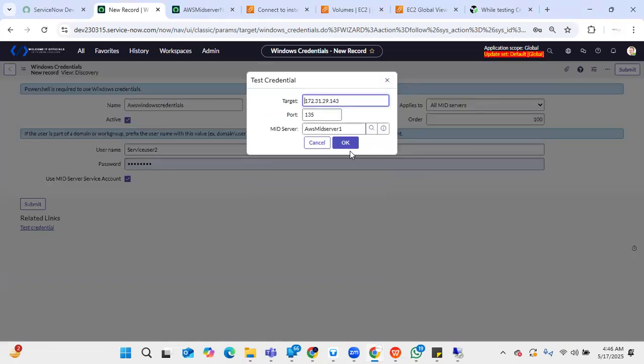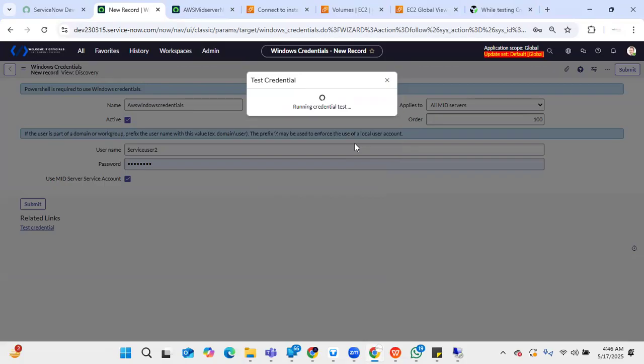Now it's running the credential. Let's see what it is returning. Why do I use the service user? Because, as I already showed, we have created the service user profile. And it is showing me that the credential is validated.